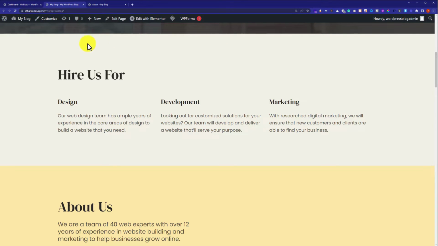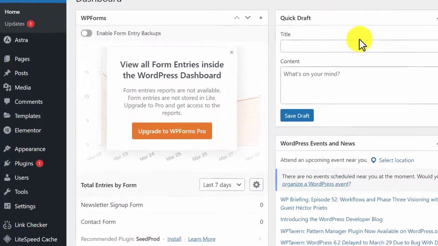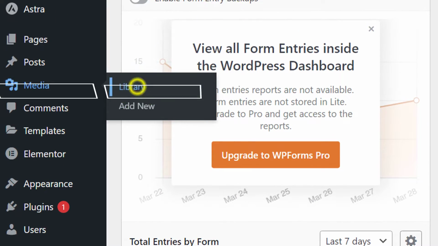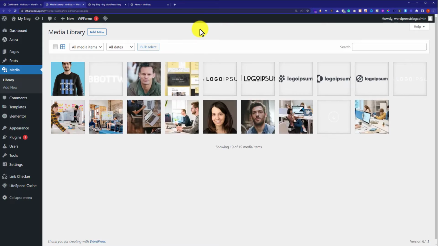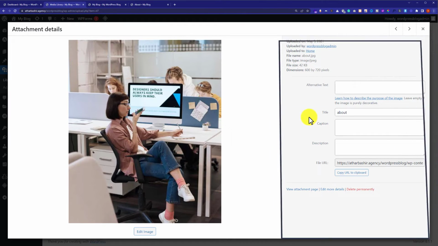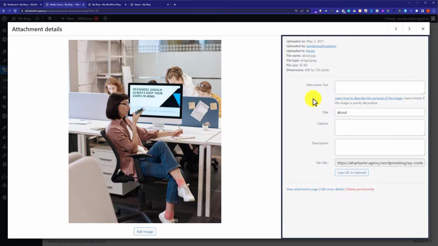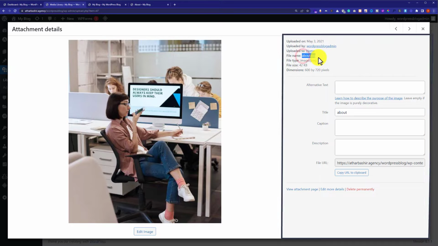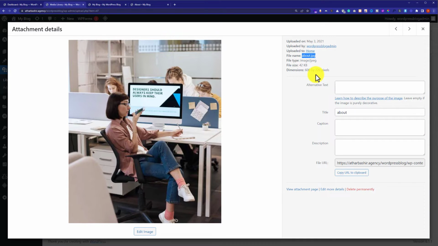At first we need to log into our WordPress website dashboard. And from here, if I go to Media Library, and select any image, you will see there is no option for replacement. You cannot replace the image directly from here. Even if you upload an image with the same name, like about.jpg, it will still not be replaced. So to do this, we need to install a WordPress plugin.